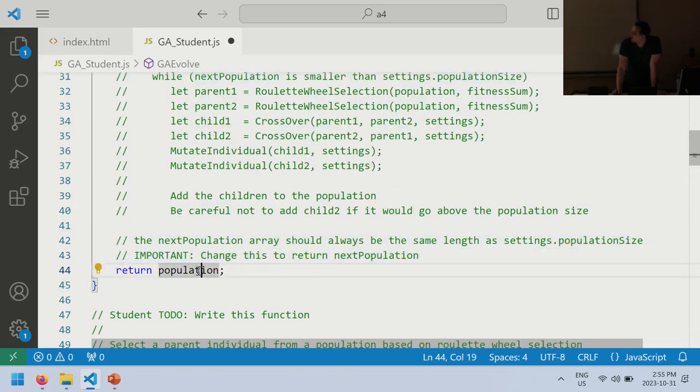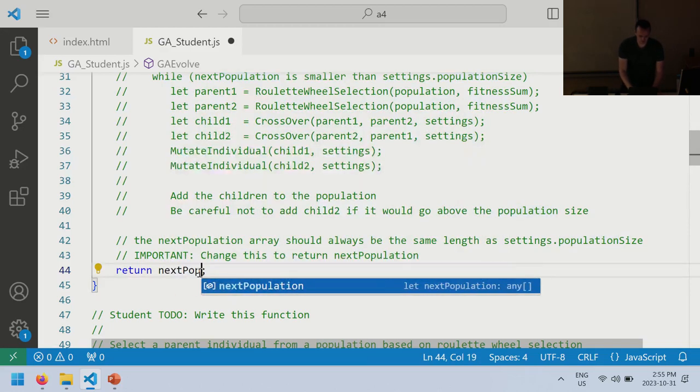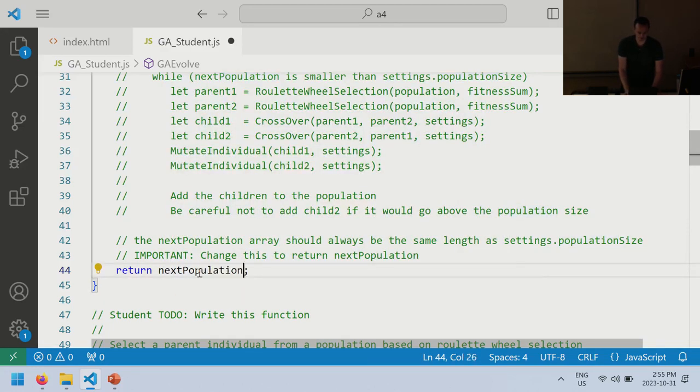And then, of course, down here, make sure that you're actually returning the correct thing. Just so the UI works, when I give you the assignment, I'm returning population, but that's the previous population. Make sure that you change this to next population when you actually do your assignment.